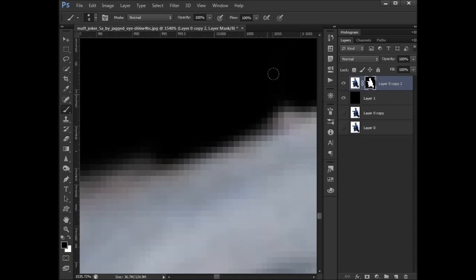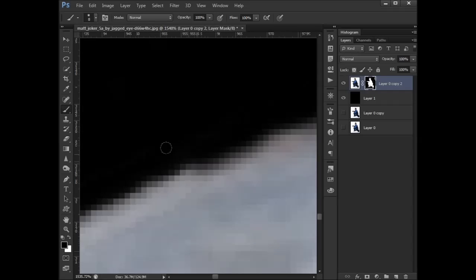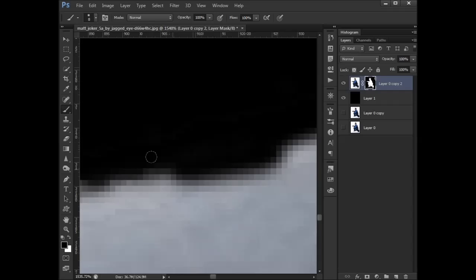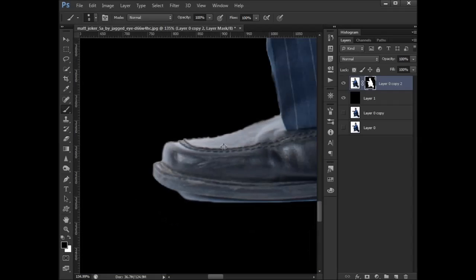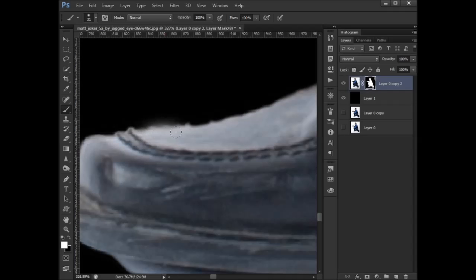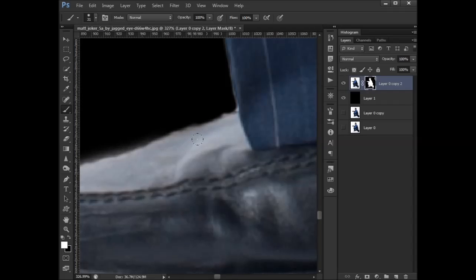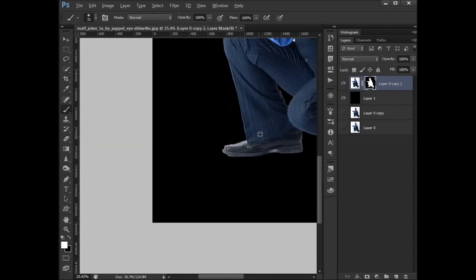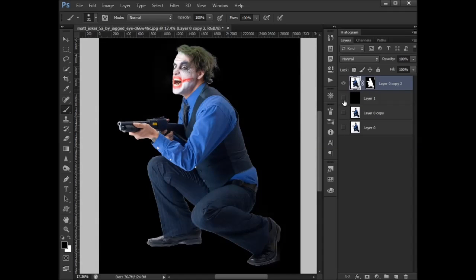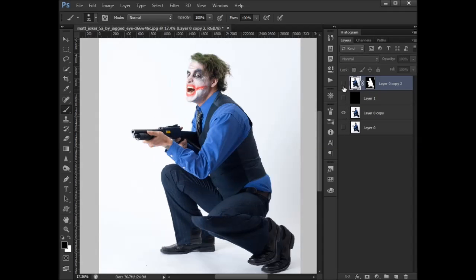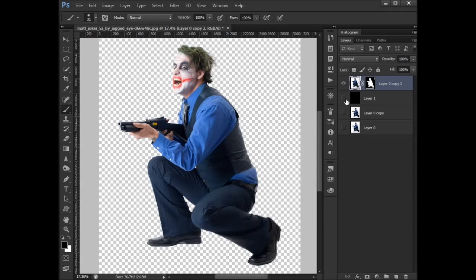Anyway, I would remind you again that this is not the ideal form, but this is a quick and easy way for any beginner. If you want to get your subject removed from a simple background like white or one solid color and nothing too complex, this is the tool for you. So that was it. It's that simple. It actually only takes 1 minute or less.